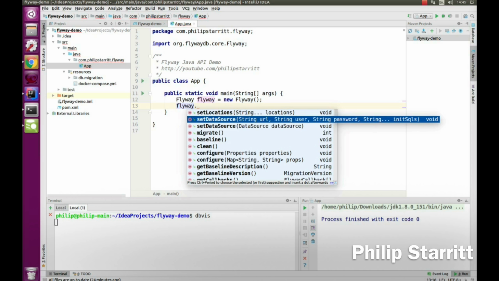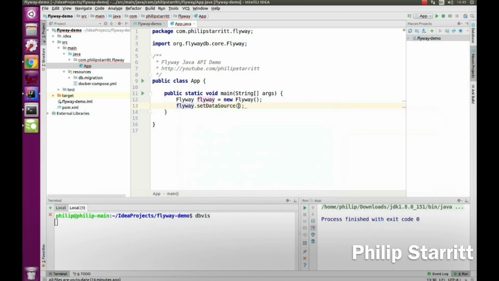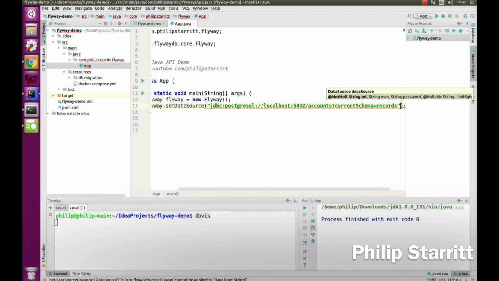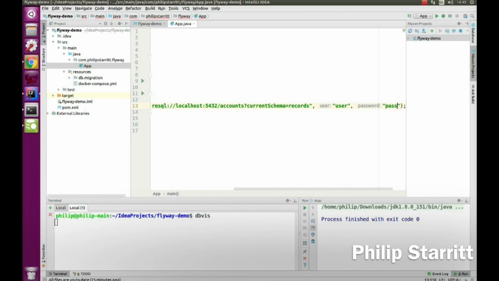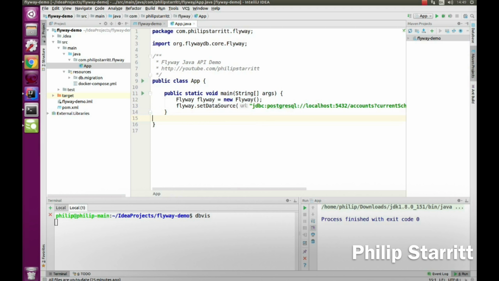But in our case I'm going to provide a URL, a string, a user, and a password because it's pretty simple for me. Because I've just started this locally. So this is my local Postgres JDBC URL. Username for me is just user, and the password I have is just password. So now once we have our Flyway data source, we're now able to connect the database.